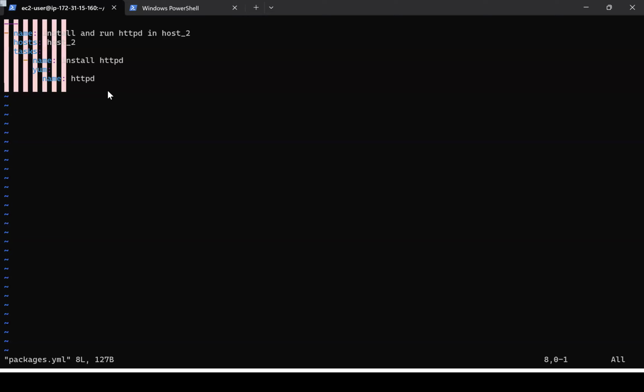So suppose in this file itself, we have created the HTTPD server. Now we have to make sure whether my HTTP server is still running or not, right? Installation is done, but we have to start the HTTP service as well, right? For that, we have to add another task here, with this hyphen.